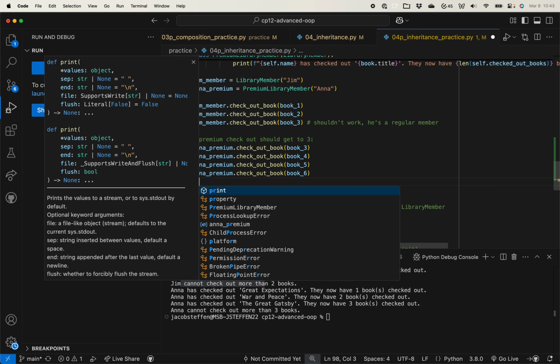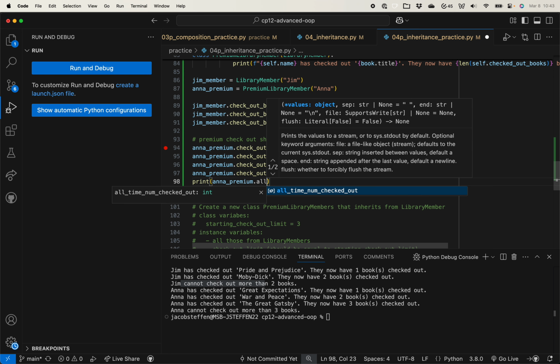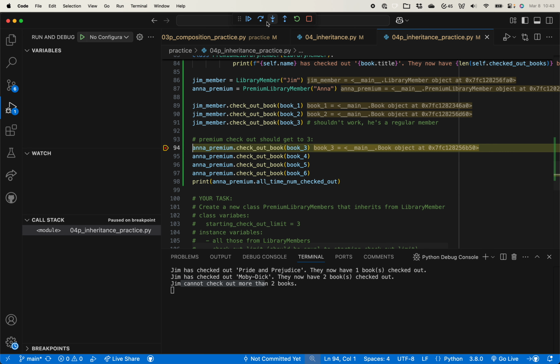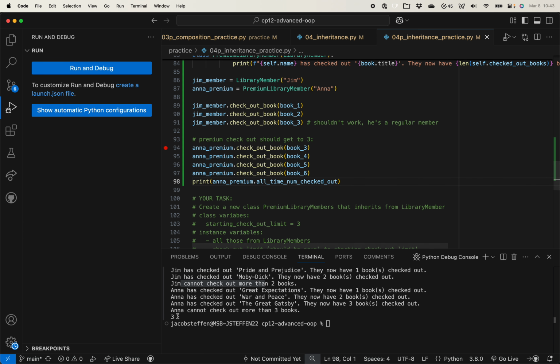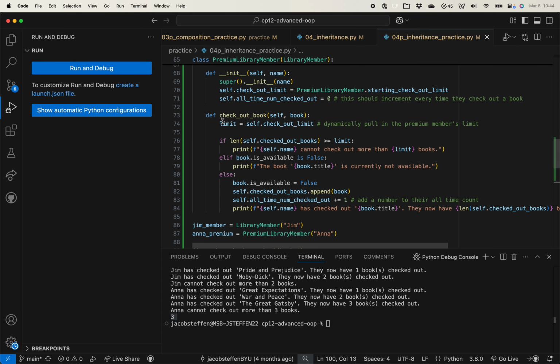I could also, if I wanted to, print out Anna's all-time number checked out, right? So even though I try to check out a 4th one, this should stay at 3. So let's see, yep, that's 3. So I've checked out 3 books so far, okay? So this works perfectly, right?